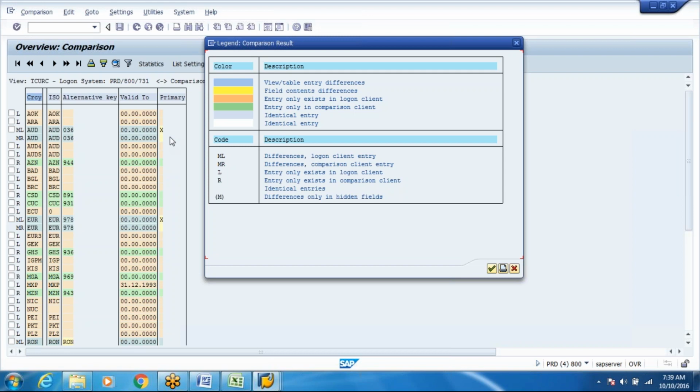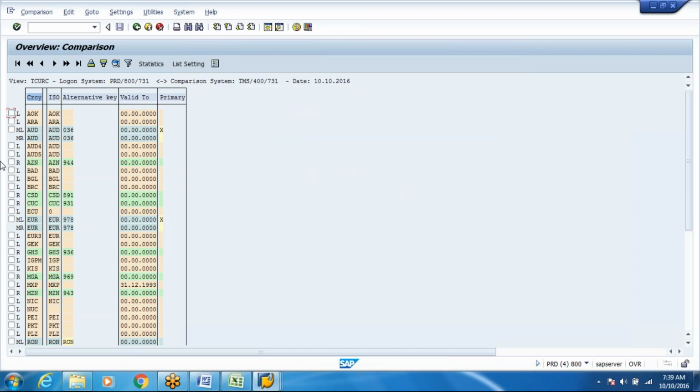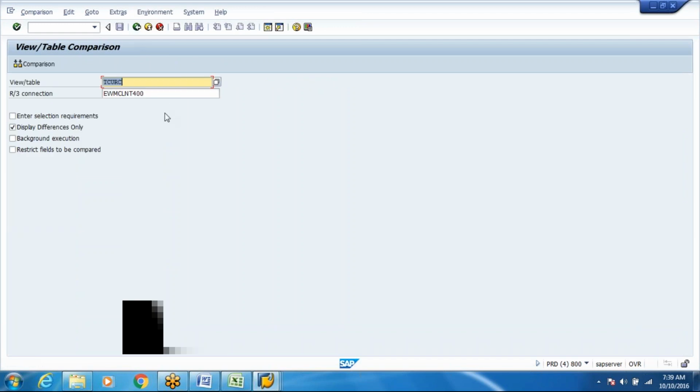So what we assume is ECC is the master system for these entries. So we'll change EWM accordingly. So entries which only exist in the comparison system, you need not worry about it because EWM has additional entries. But entries which are only in the logon system, okay, these ones, you need to make sure they are created in EWM as well. Okay, so the same transaction will be there in EWM as well. So you need to make sure that those entries are created.